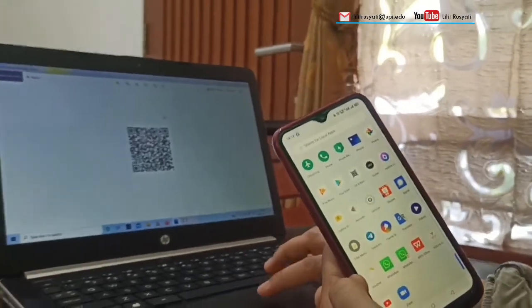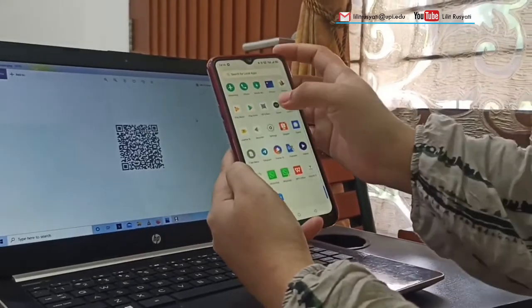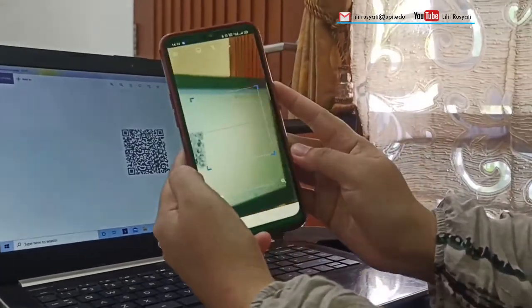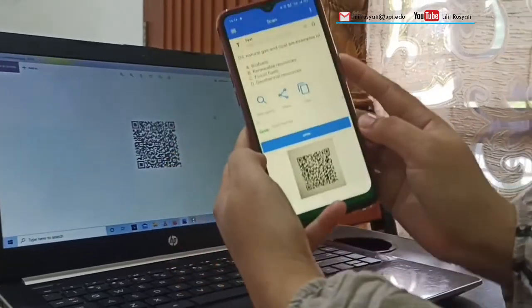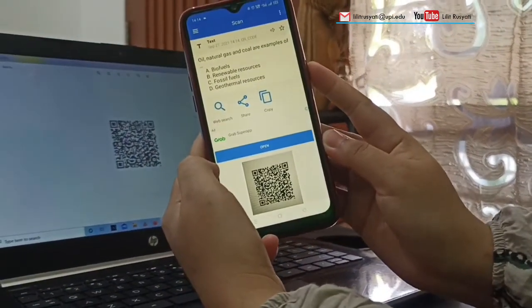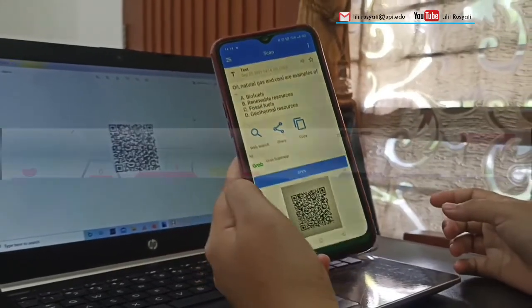The next, please share your screen with the barcode, and then please ask the student to open the QR and barcode reader, and then please try to scan. Okay, this is the test item, and then please ask the student to answer this question.